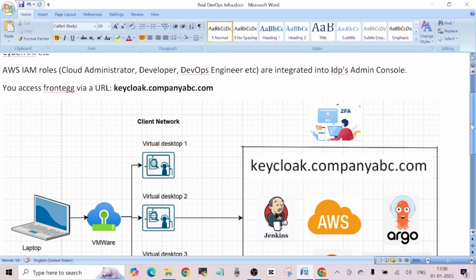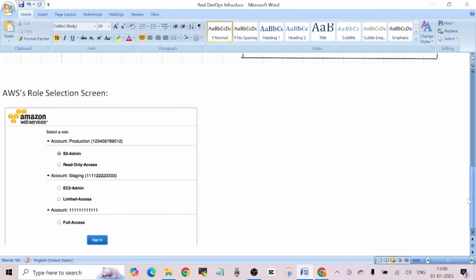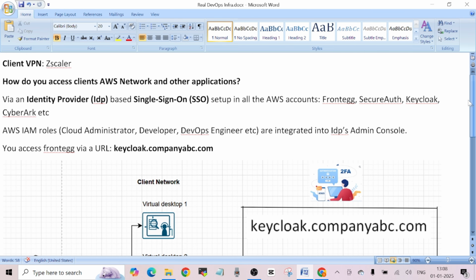So how do you access your client's application? I hope this was clear to you. So this is how you can explain it in the interview also.